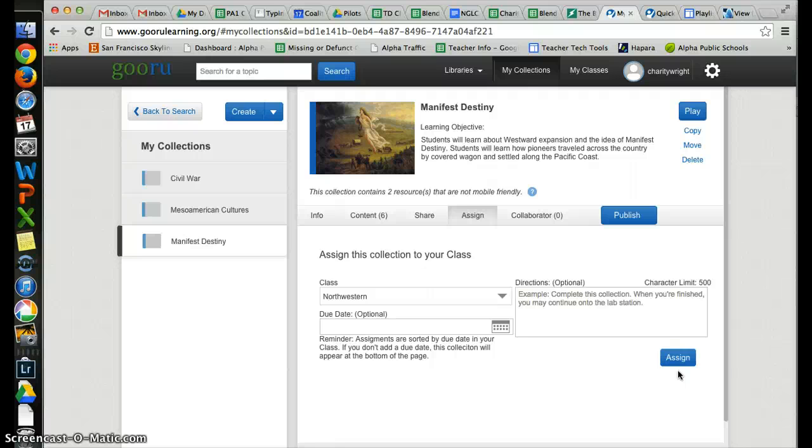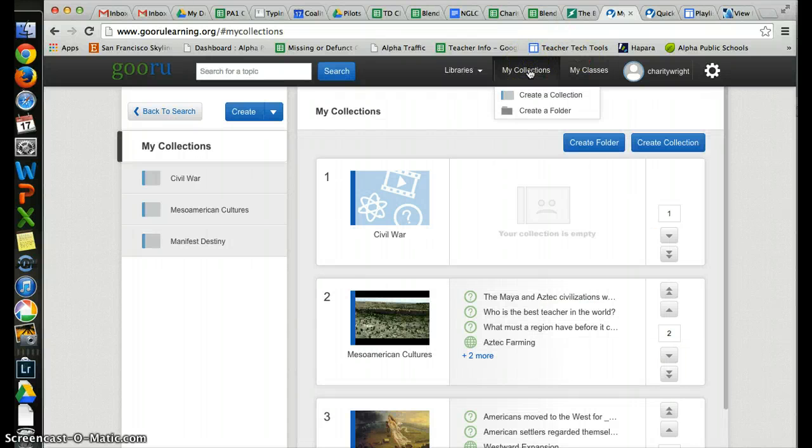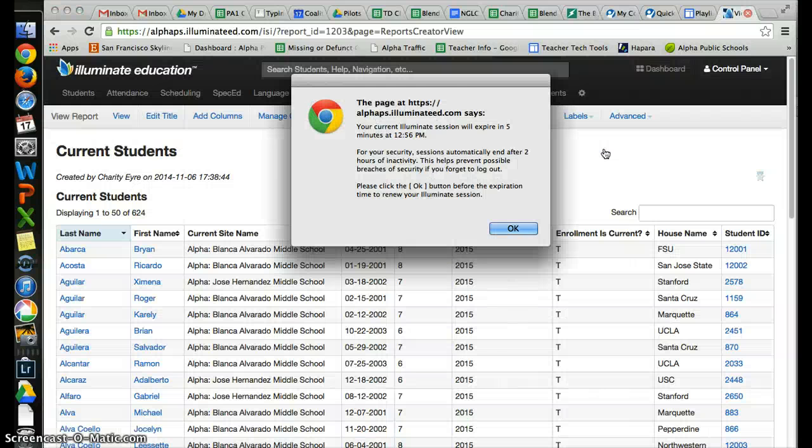I also wanted to show you that you can create a folder here, just to organize your different collections so that you can kind of keep everything organized.